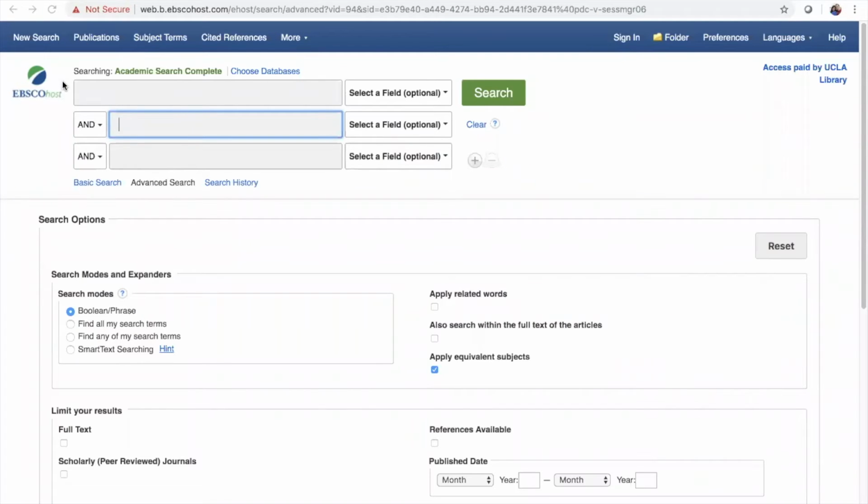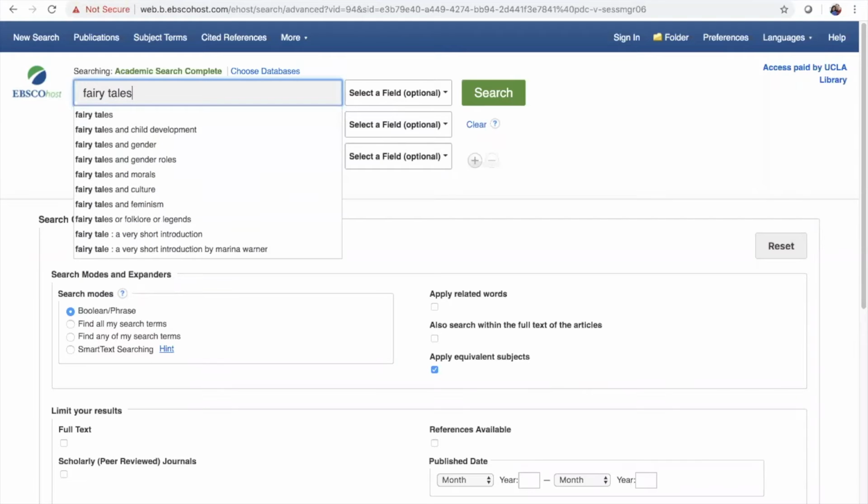What you'll notice on the screen is the search interface for Academic Search Complete. We're going to practice a search as if we were a student enrolled in the Cluster 30 course focusing on folklore and mythology. Our paper is going to focus on fairy tales and movies.